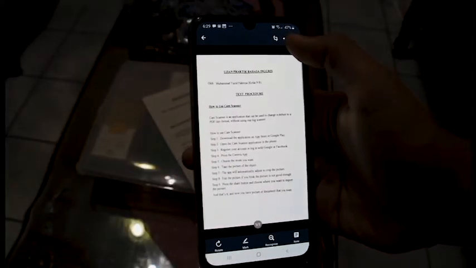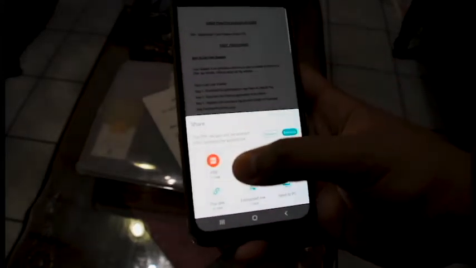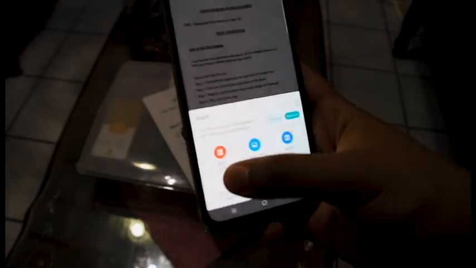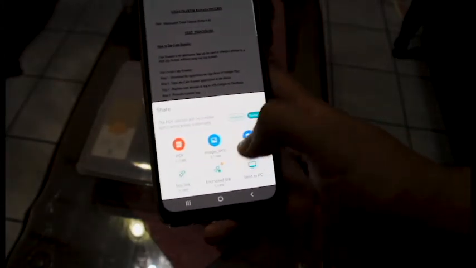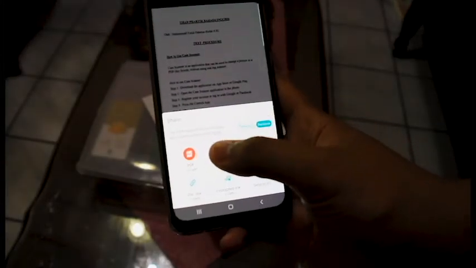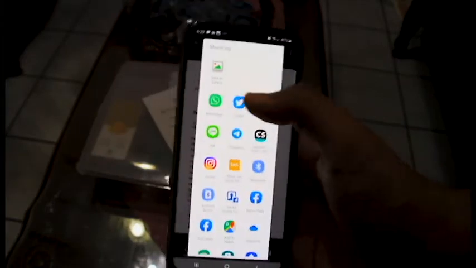Press the picture, press the share button, and choose what you want to share. What do you want to import? You can just use image or PDF, but PDF may have a watermark. It's okay, don't worry. I'm going to choose the image. Click this, and that's it.